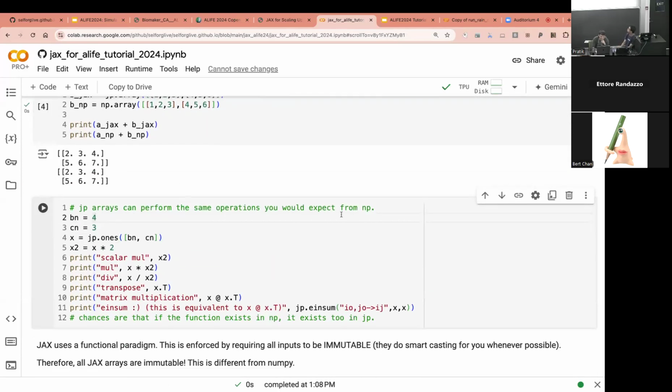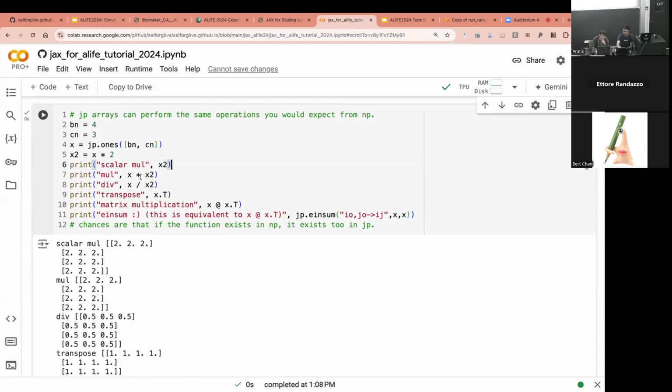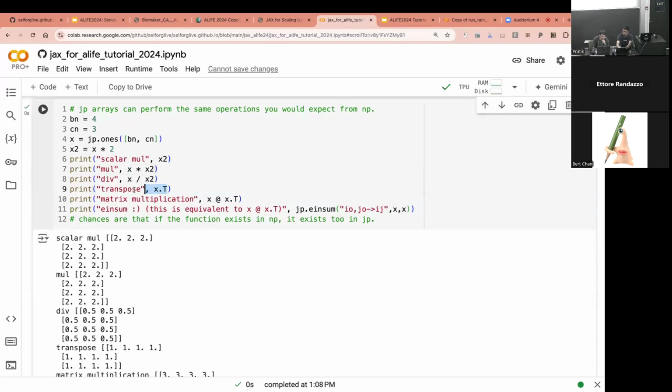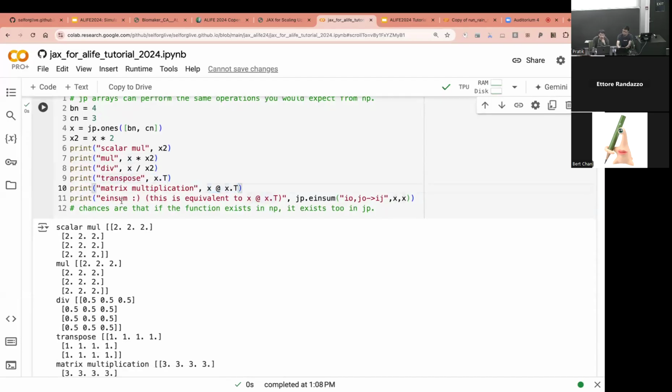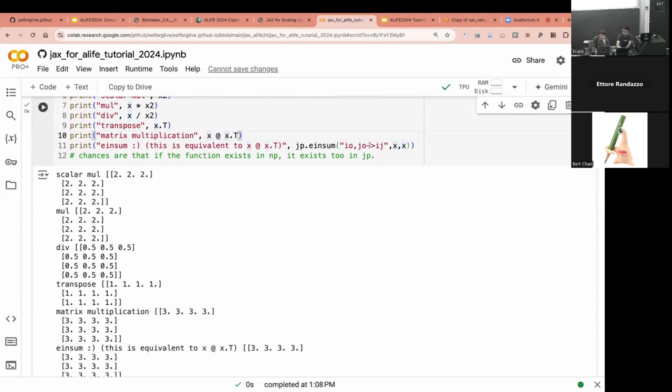Essentially, whatever you expect from NumPy, you will do in JAX NumPy. Here are a bunch of examples. You can initialize with ones. You can do scalar multiplication. You can do array multiplication, vector multiplication, tensor multiplication, division. You can do the transpose. You can do matrix multiplication. You can do Einstein summation, which whoever knows it thinks is wonderful, and who doesn't know it thinks it's a completely alien language. In this case, I'm literally doing this matrix multiplication with much more complex nomenclature, but it becomes very useful when you get more dimensions.